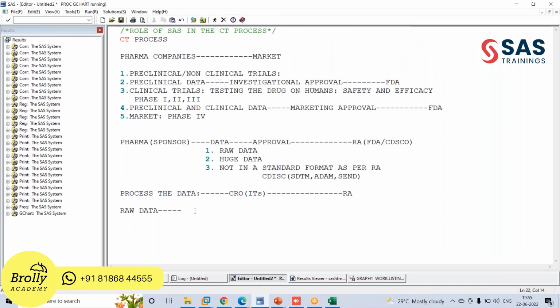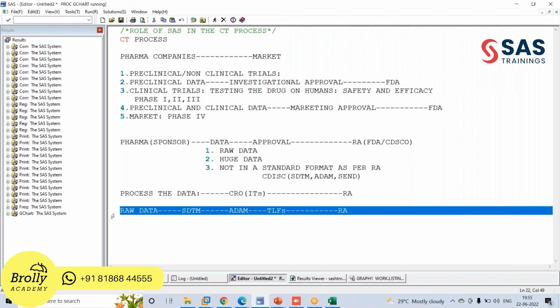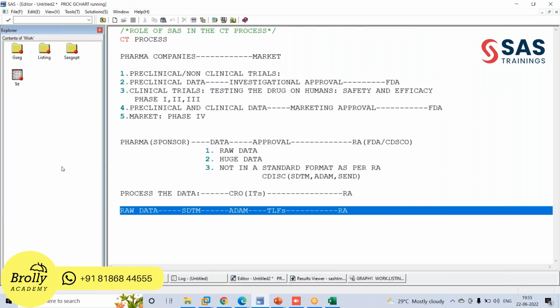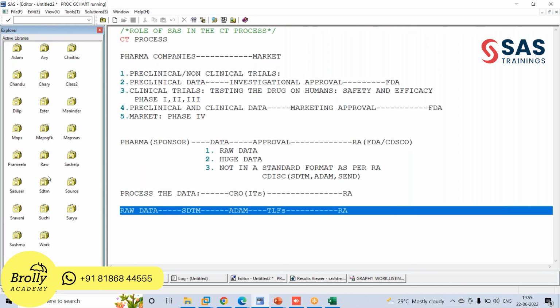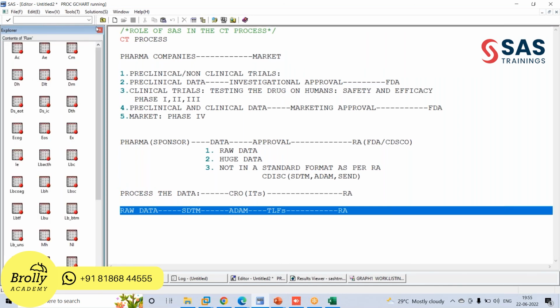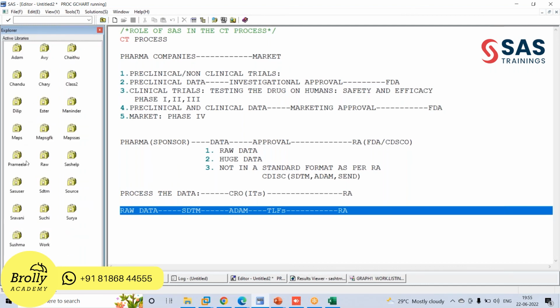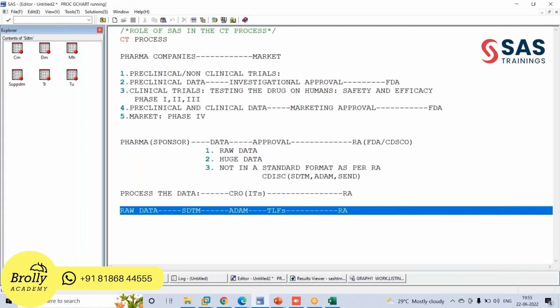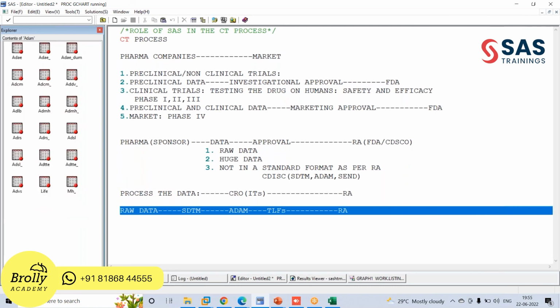Okay. So when you get raw data, initially we'll work on SDTM datasets. Then we create ADaM datasets. Then from ADaM, we create TLFs. Finally we submit to regulatory authorities. This is the flow. So we take one real-time project. I'm going to explain starting right from receiving raw data till preparing TLFs. The complete process will be covered. You'll be getting raw data like this. We'll be preparing the SDTM like this. From SDTM to ADaM, then to TLFs.